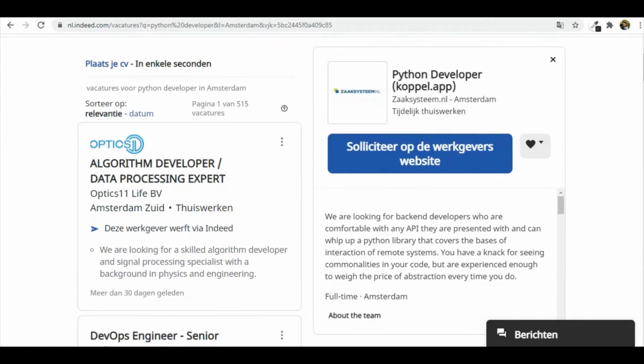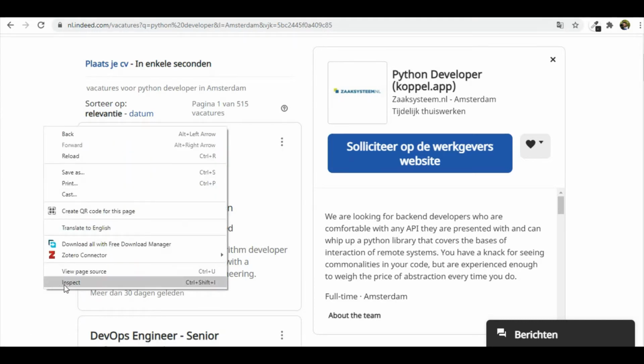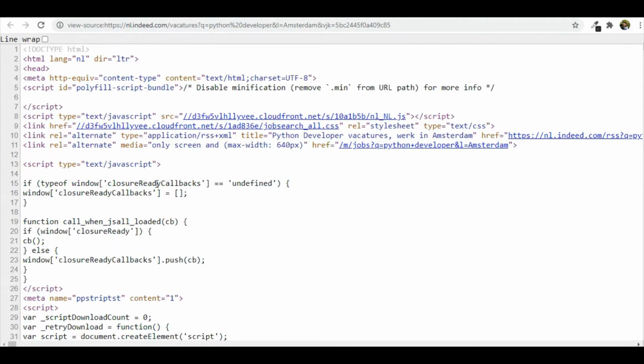Now the first step in scraping a website, before getting to coding, is to know the HTML structure of a web page. So this web page is basically HTML with some styling in CSS and some JavaScript. Now in order to see all the HTML code, you just click right somewhere and you can see the source code, which is here.